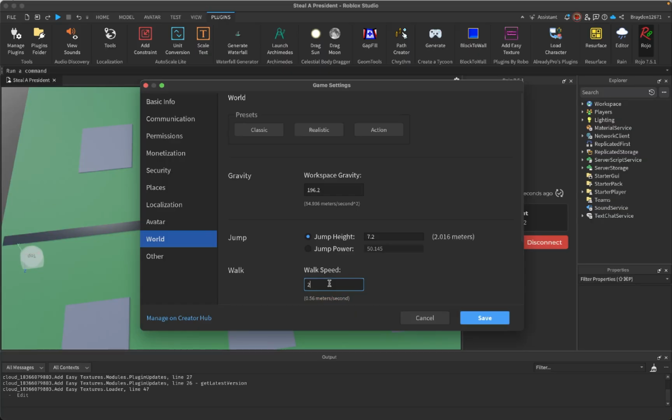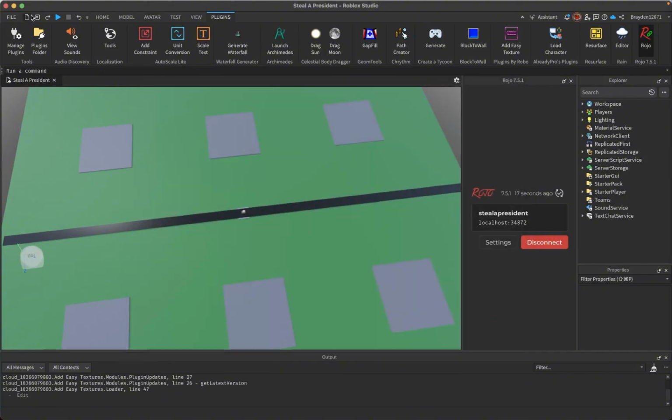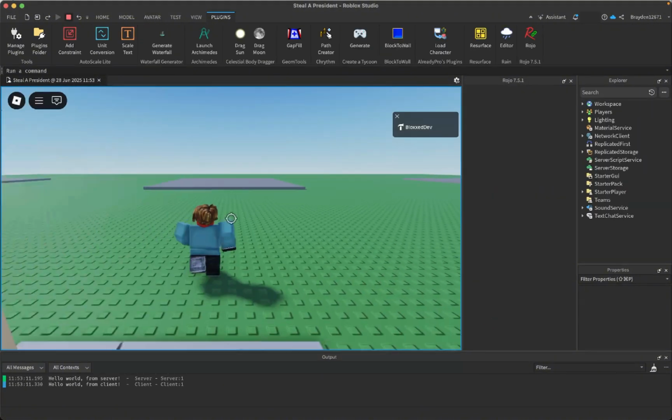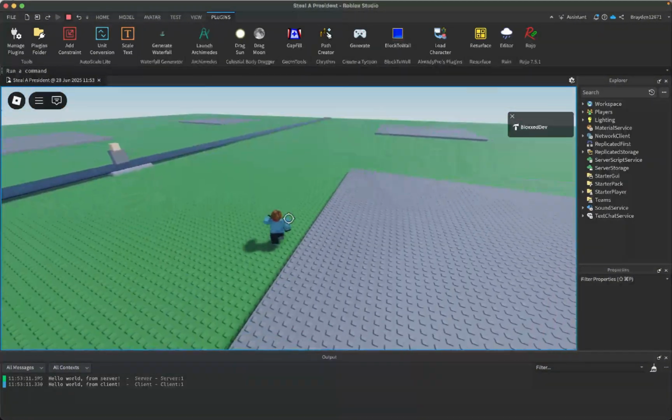And here, I'll just change the walk speed, I'll make it a bit faster, and now I can test it. So players can walk faster now. Move on to the next mechanic.